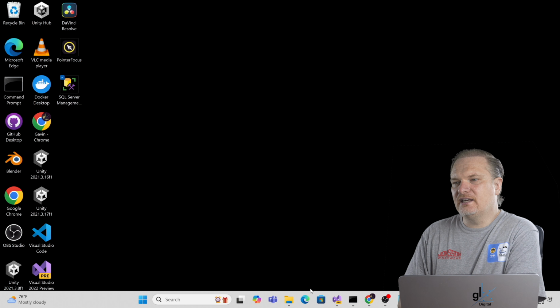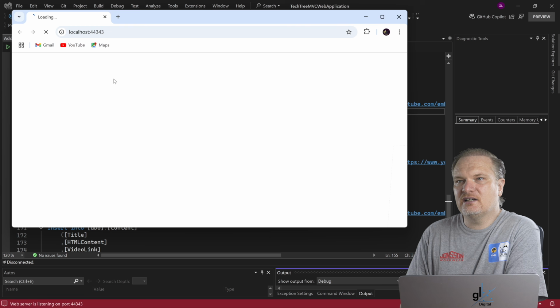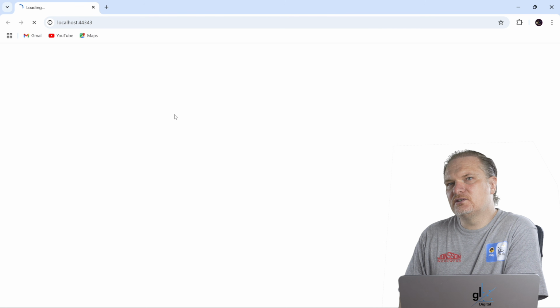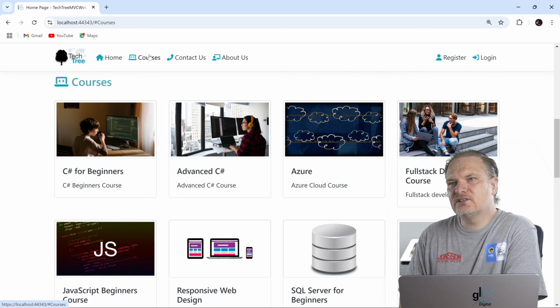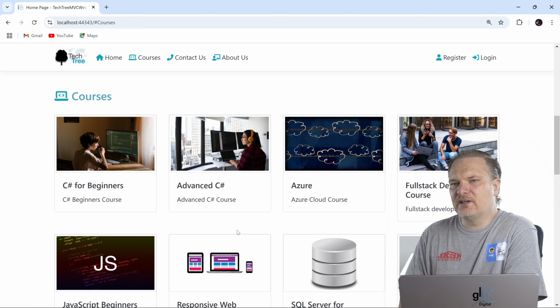And now let's go back to Visual Studio, and if we run the application now, we should have some courses to work with. Let's go to the courses section, and there it is. So we've got C# for beginners, advanced C#, Azure, full stack development. So we've got some default data there that we can play around with.